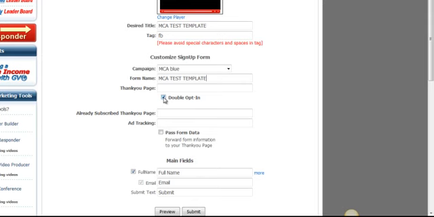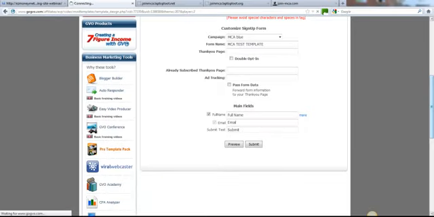Double opt-in means they get a thank you page saying, thank you for your interest or whatever. We need to verify before we start sending you this information. We need to verify that you requested it and your email address. That's kind of what that is. But I'm not going to do a double opt-in because I want them to just go straight to the site.